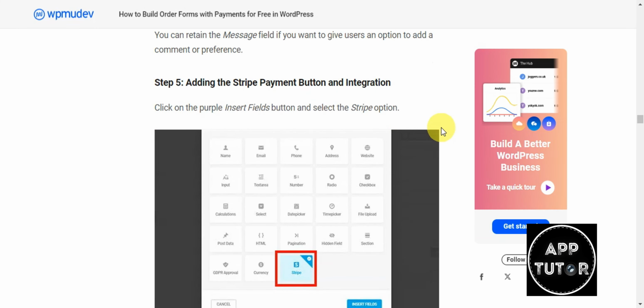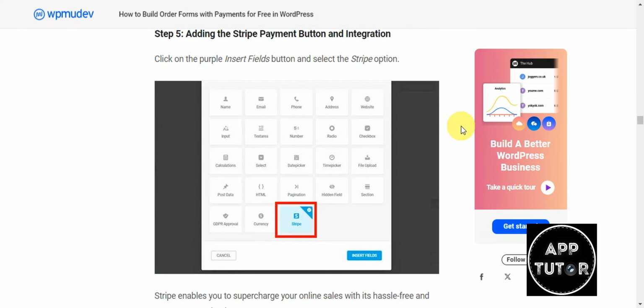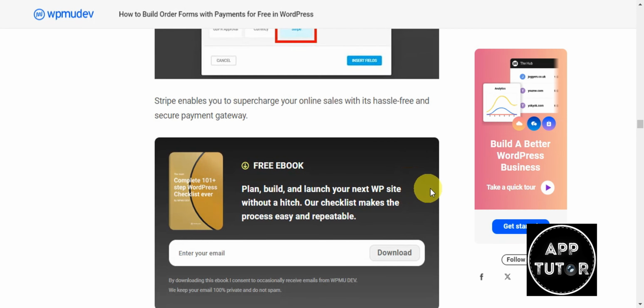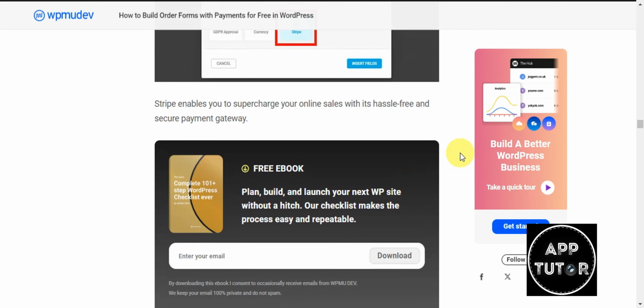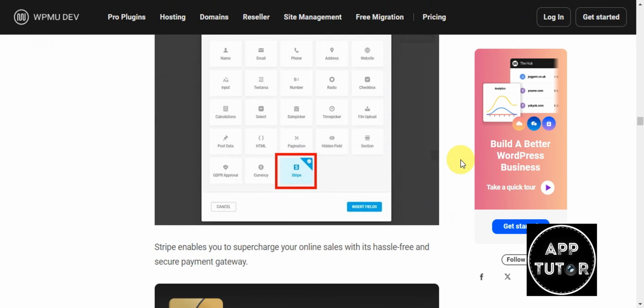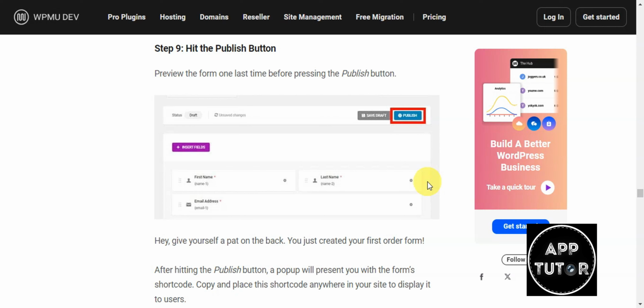and then to add in the Stripe payment button and integration, do the same thing by clicking the insert fields button. Just select Stripe in here, and this will enable you to supercharge your online sales with its hassle-free and secure payment gateway. And right after, you'll just need to customize it as per your liking.